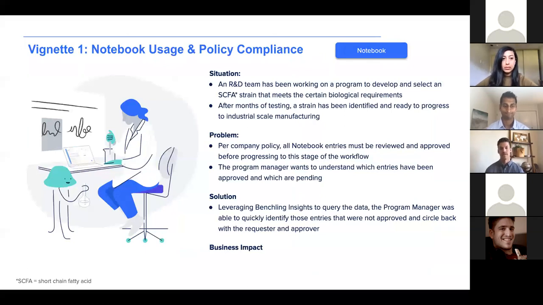So let's introduce Vignette 1. Vignette 1 is focused on the notebook usage and policy compliance. In this situation, our Insights webinar organization has a platform for the production of short-chain fatty acids. They've identified a strain that they think is a good candidate to move forward to large-scale fermentation to produce large amounts of their product. Per company policy, however, it is essential that all notebook entries within a particular project get reviewed before the next step of the workflow can be moved on to.